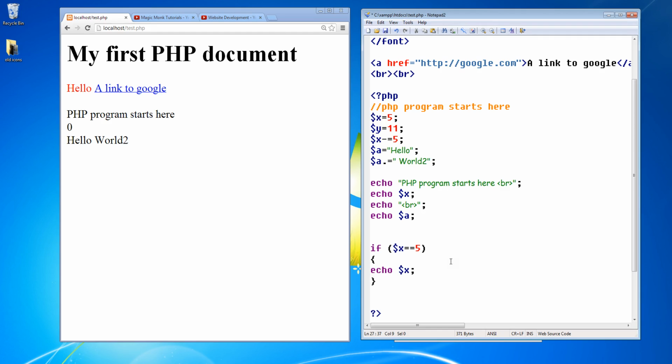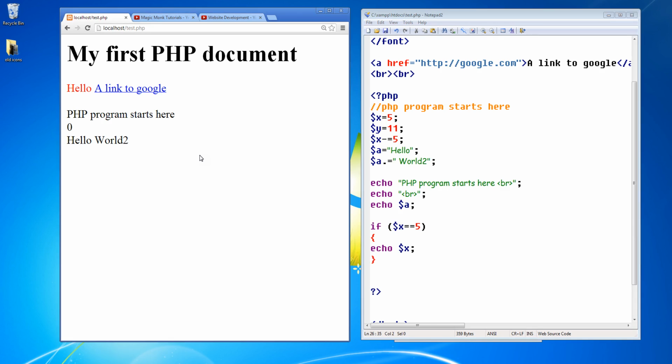Right. So I'm going to take this echo statement out and put it within this if statement. So basically it's going to echo 5 because x is equal to 5. So let's refresh the program, and you can see that it has not echoed x, because over here I took 5 away from x.